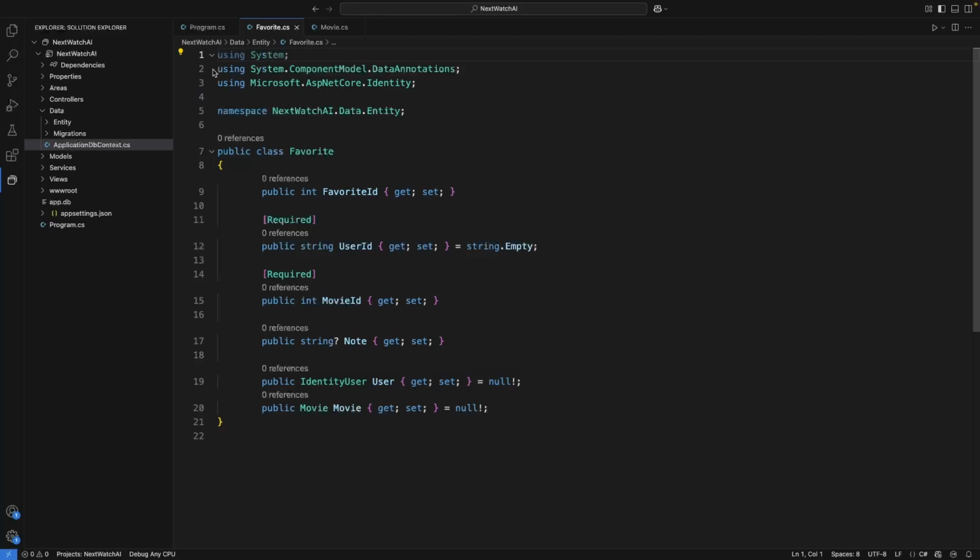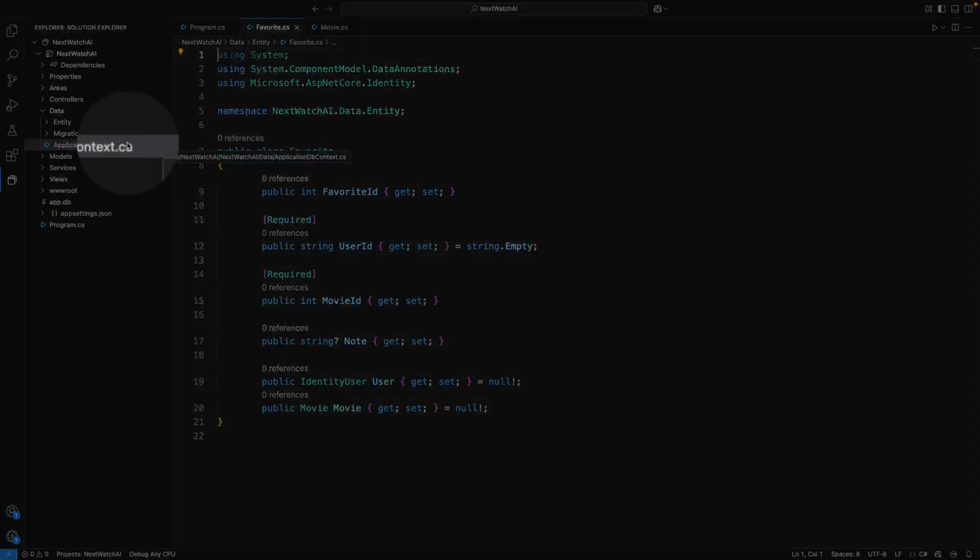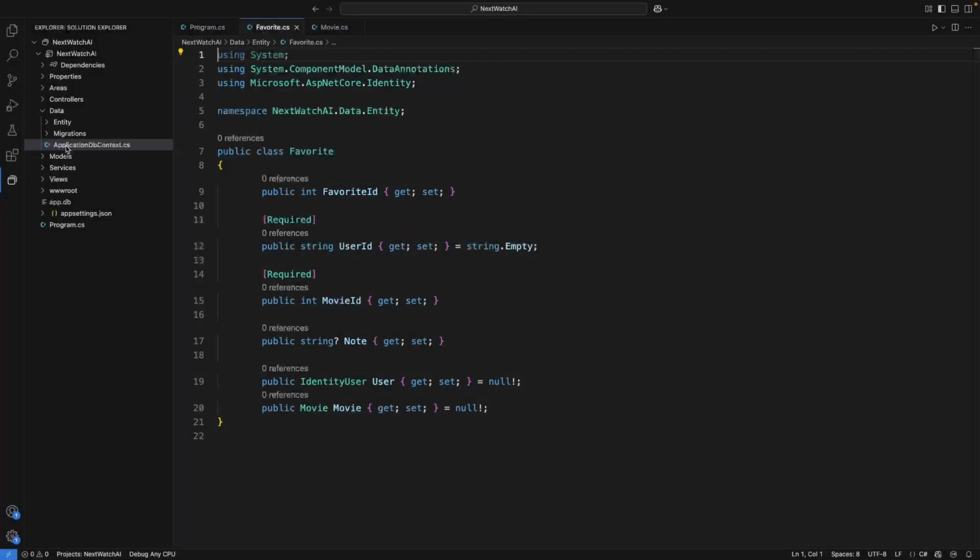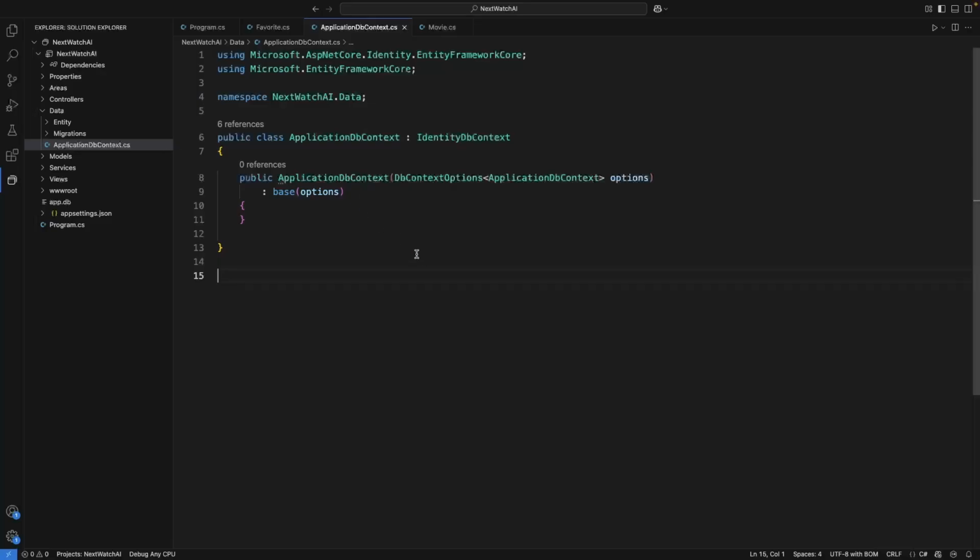Let's now take a closer look at one of the most foundational pieces in any ASP.NET Core application, the ApplicationDbContext. This class is where we define how our data is structured, how tables relate to each other, and what rules our databases should follow.